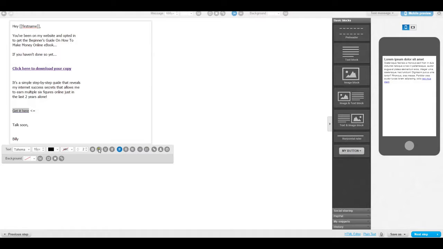Okay, and I'll bold this as well. Great, my email copy is ready. If you want to know how to create your custom template that you would want to use later on in your emails, I'll show you that right now. If you like how this looks, you can just move on to the next step, but I'll show you how to create a custom template since we're here already.